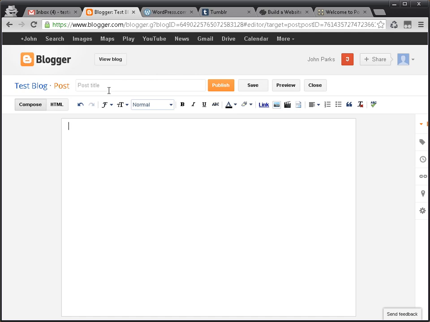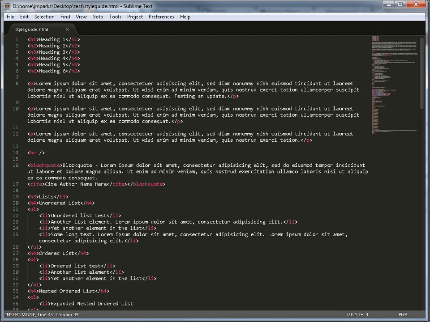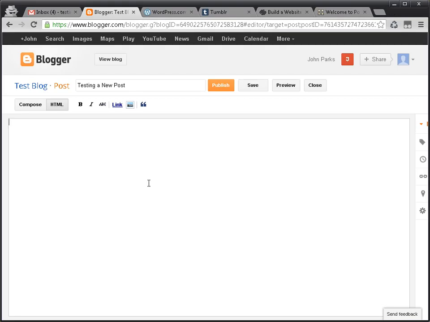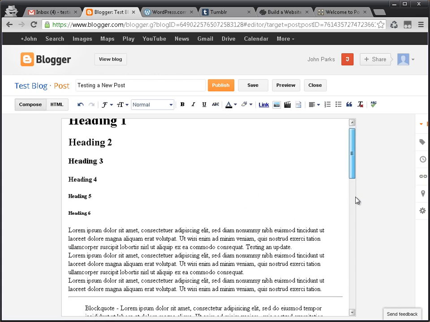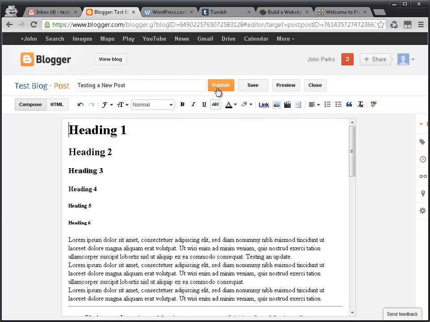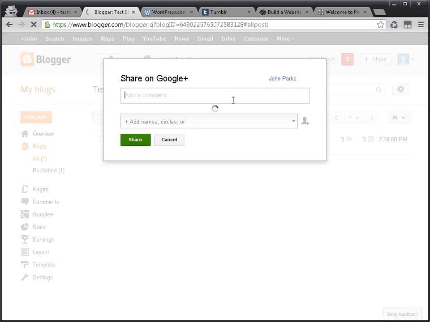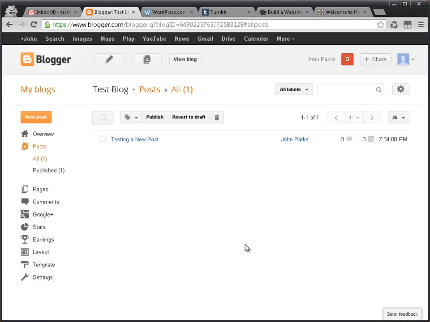So let's go ahead and testing a new post. And for the first one, let's just go ahead and do HTML here. And like I said, we're just going to go ahead and copy paste this directly in and go back to compose and see what we got. Wow, that actually looks pretty good. So let's publish it. So that's kind of annoying. Don't want to share on Google+. So here we go. There's our new post.